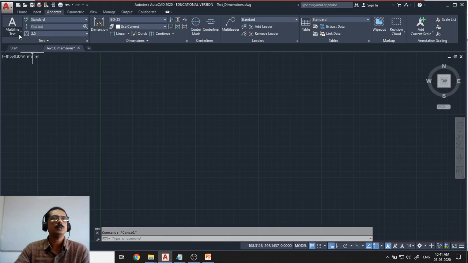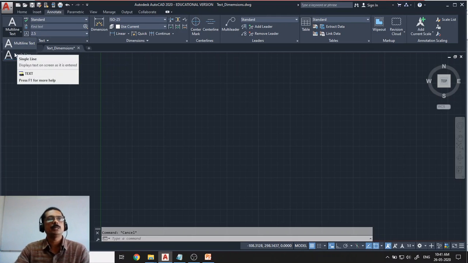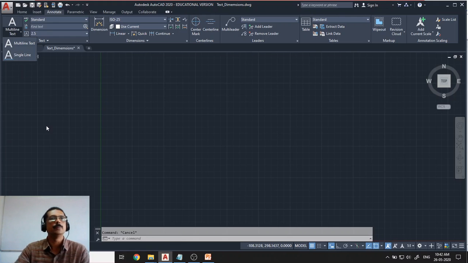If you click the drop down here, you can see two options, multi-line text and single line text, the ones which we have already discussed. If I click here, the command will automatically start, or else you can type the command here, right?